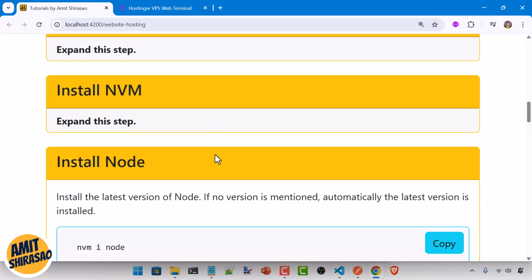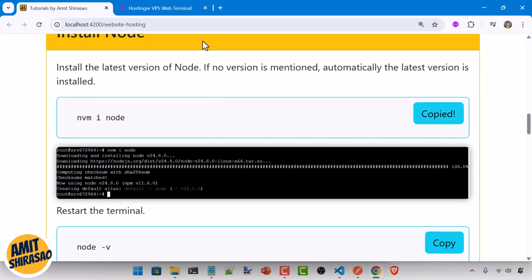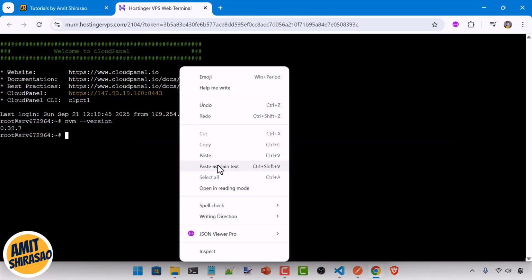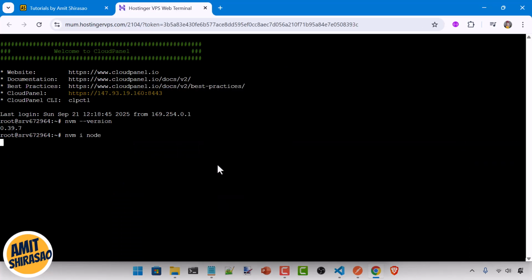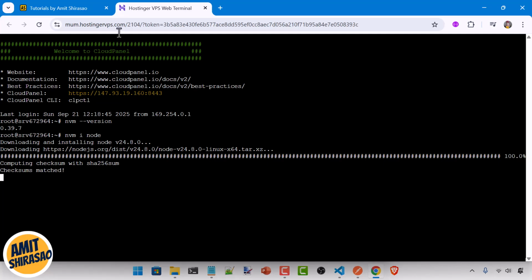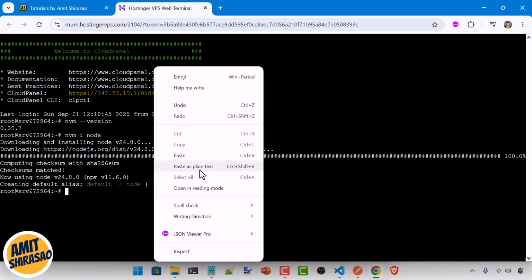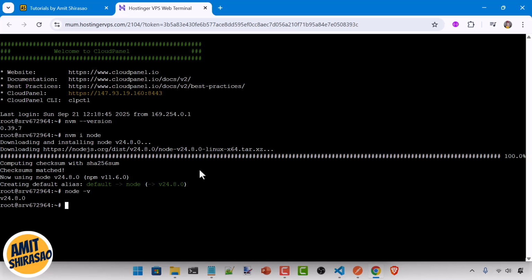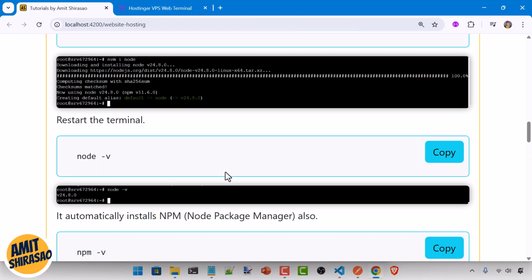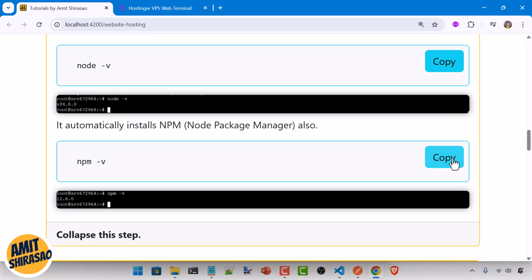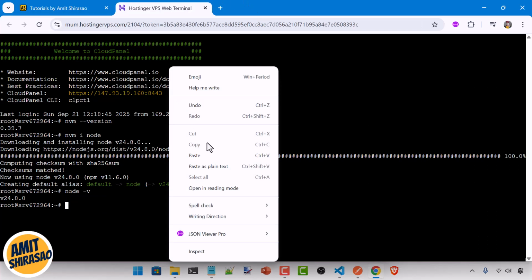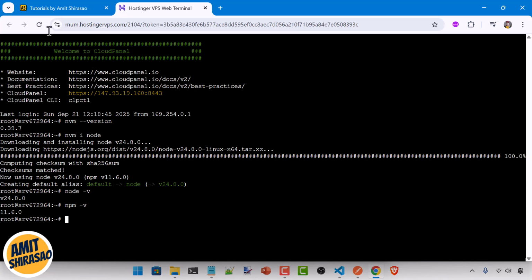Okay, done. Now install node. nvm can be asked to install node. Okay, it will install. I'm not waiting for it. Yeah, done. Chalo. Now version. This version command is given just to check whether node is now a recognized command. Similarly, npm automatically gets installed, so I'll copy this. I'll check. Yeah.